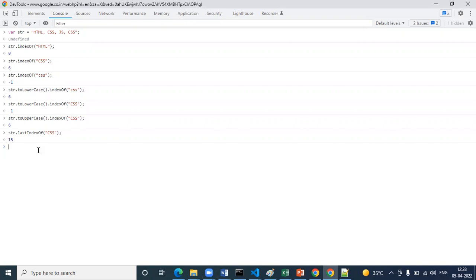Next. In this situation also, if I want to compare with upper or lower case, you need to convert to the specific case, and then you will be able to perform the lastIndexOf operation, same as indexOf. Okay, let us see.